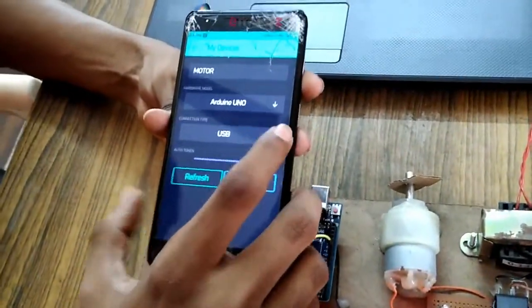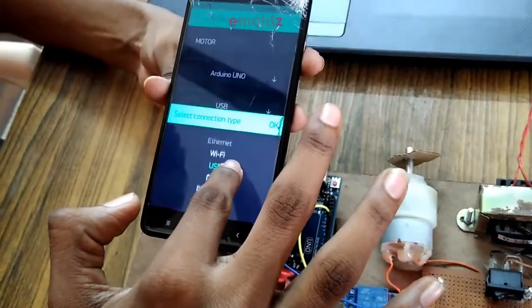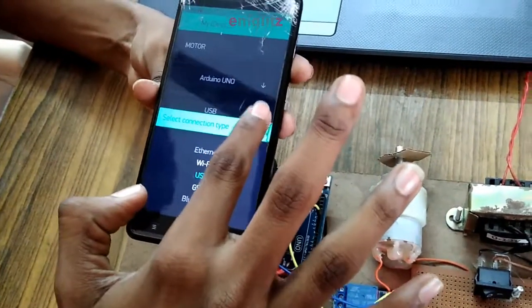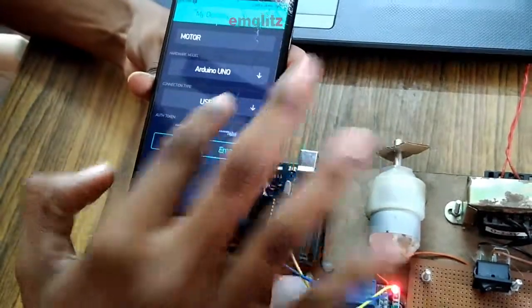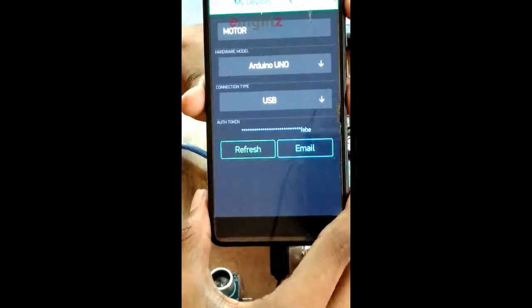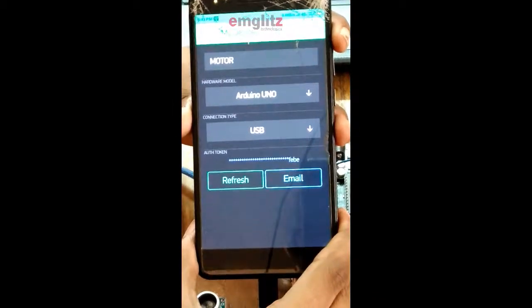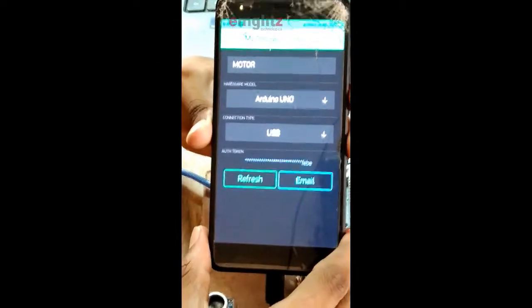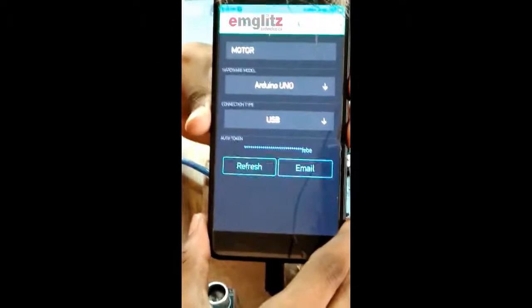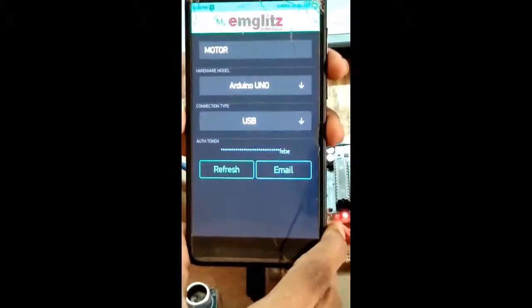Then the connection type. There are several types of connections: Ethernet, Wi-Fi. Here I am using USB, so select the connection as USB. Then the auth token. In every project you have one unique auth token, and that auth token is going to be applied in your Arduino program. These are the beginning settings of the Arduino motor interface using the IoT concept.